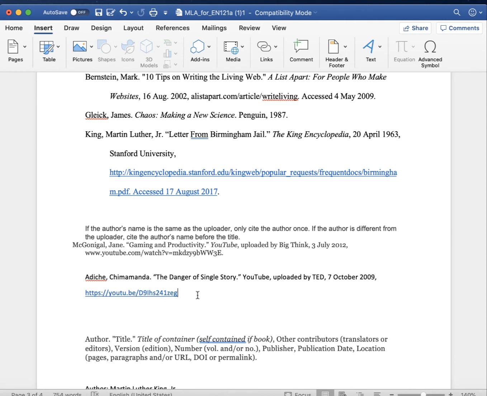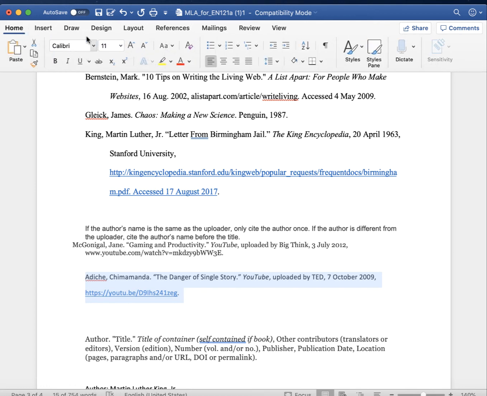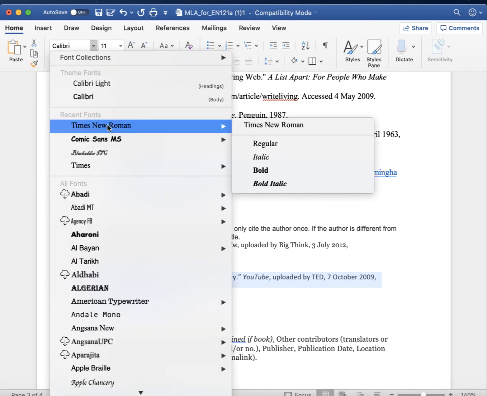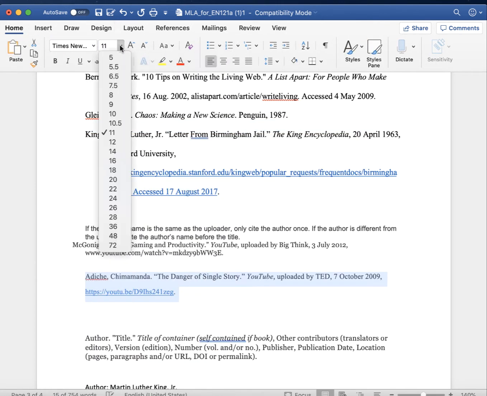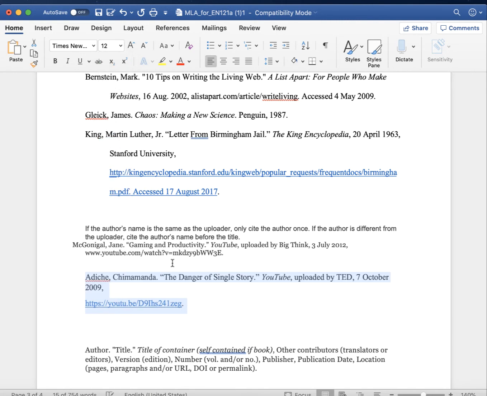Now, a couple things. The period goes at the end. There's a period after the author's last name, after the title, and then everything else has commas. YouTube is the container, so it would be italicized. I'm going to use Command I to italicize it. The entire thing should still be in Times New Roman 12 font, so Times New Roman, and then make sure you switch to 12.